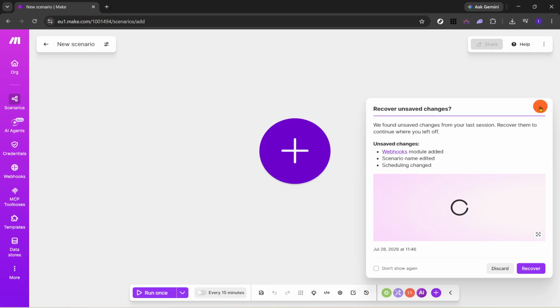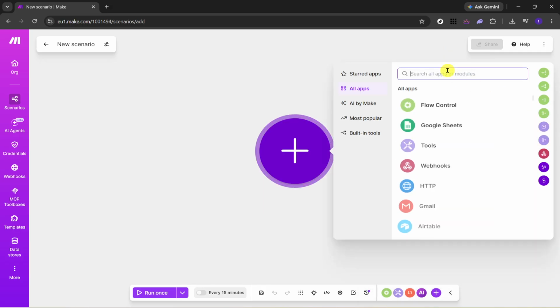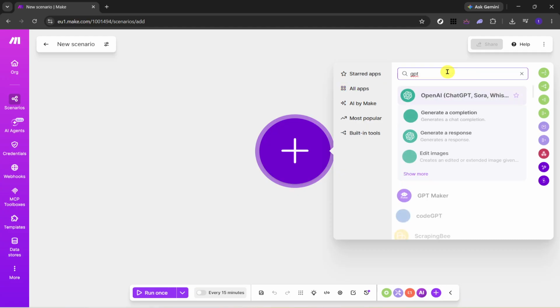Next, in the search area, type GPT Vision. This helps Make locate the correct app or module quickly, especially if you have many options available. Be sure to type it clearly so the matching result appears in the list. When GPT Vision appears in the results, click on it. This selects the app and brings you into the setup process.